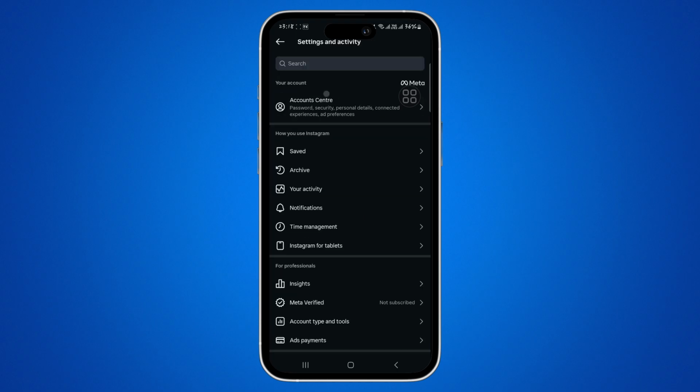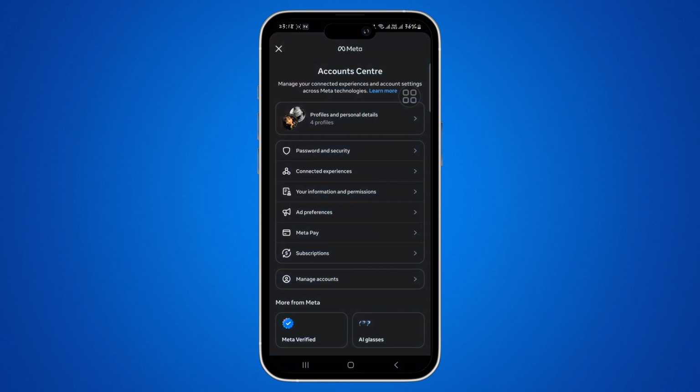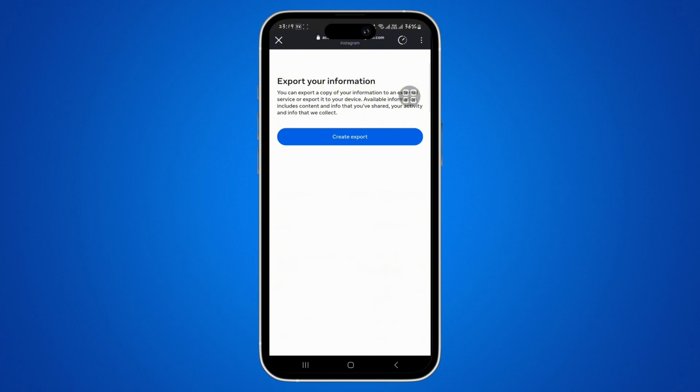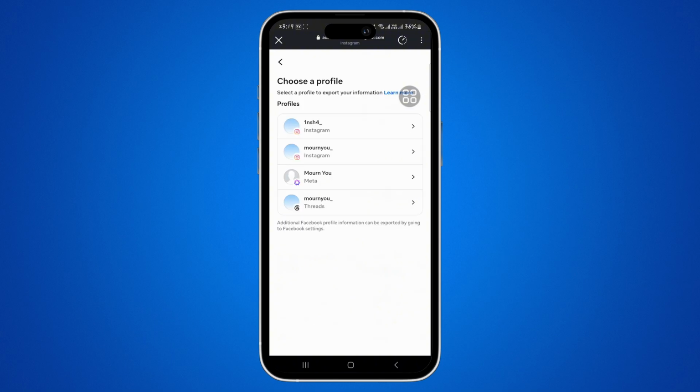From here, tap on Account Center and open it. Then after, go to Your Information and Permission. There you'll get the option of Export Your Information. Tap on this option and wait for it to load. Now select Create Export and under the profiles, find your account and tap on it.